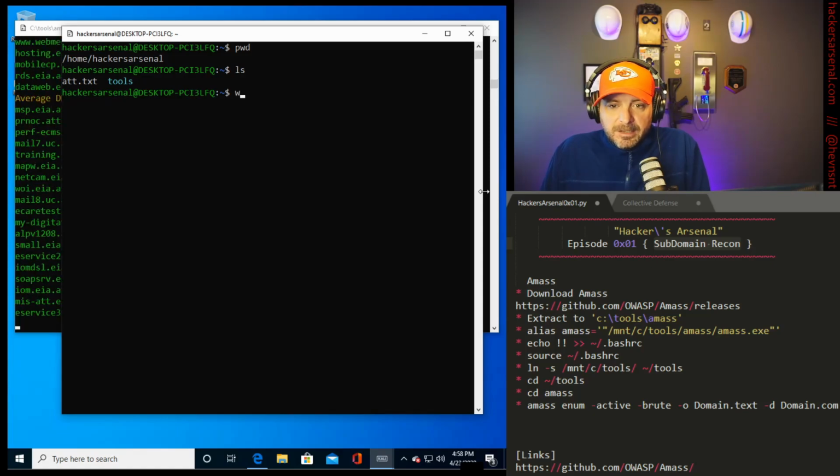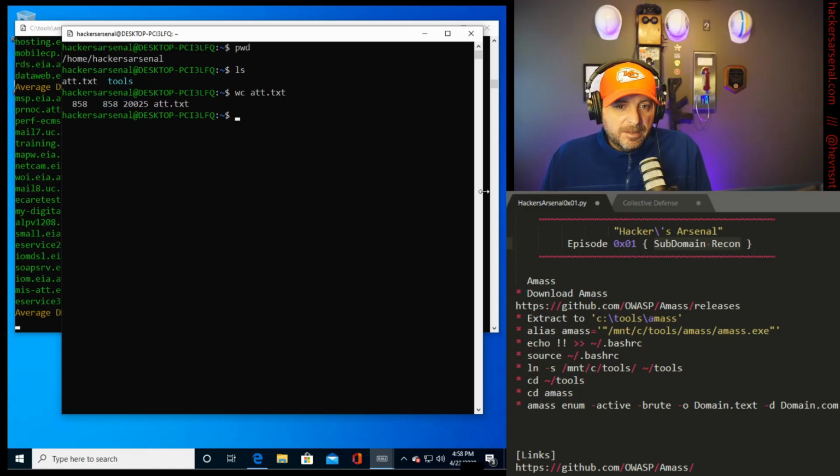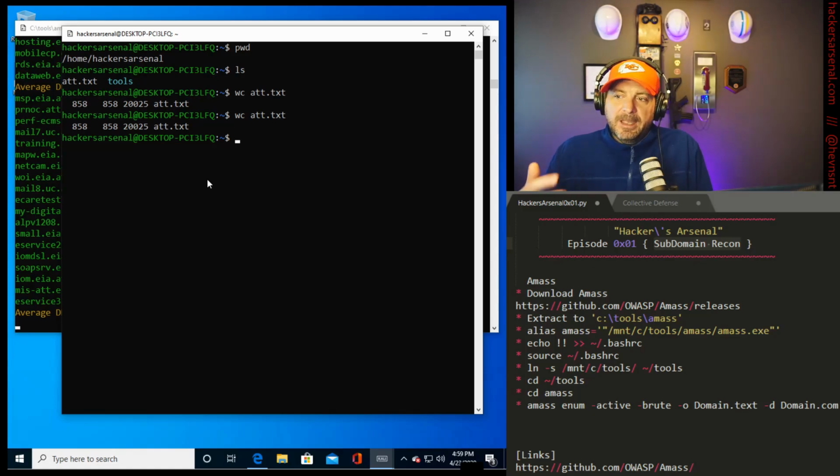So I'm going to use a command called wc that stands for word count, and I'm going to take a look at att.txt, and you can see that already I found 858 domains. So the first column is how many lines are in the file, and in this case, it's going to be one domain per line. The next two are not too relevant to us. The next one is the number of words, and then the next would be the number of characters. Not too relevant for us here, but if we were running again, well, it hasn't found any additional since we looked. But hey, as it's running through, you'll see that number increase.